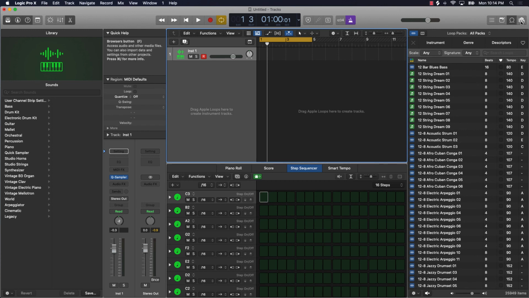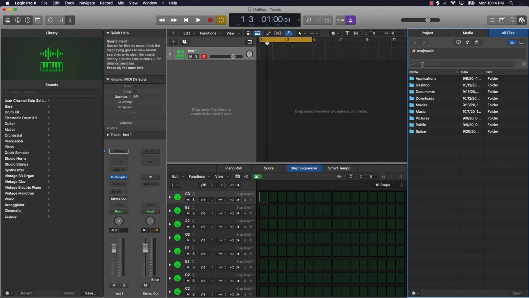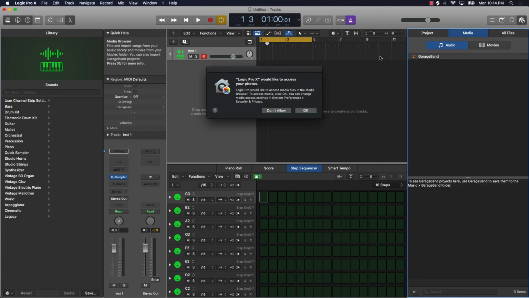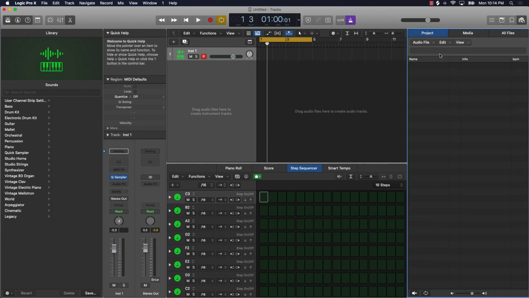And then lastly, we'll talk about this guy. This is your browser button, and this is where you're going to actually be able to go and search for files on your computer. So say if you wanted to bring in like an acapella or something like that that's on your computer, you can come in here and click where your files are on your computer, and go in there and find it.